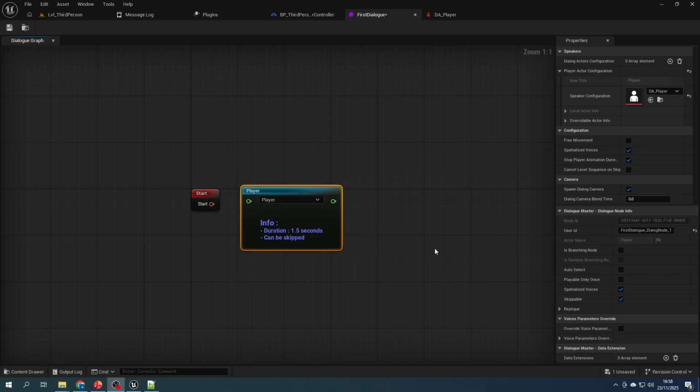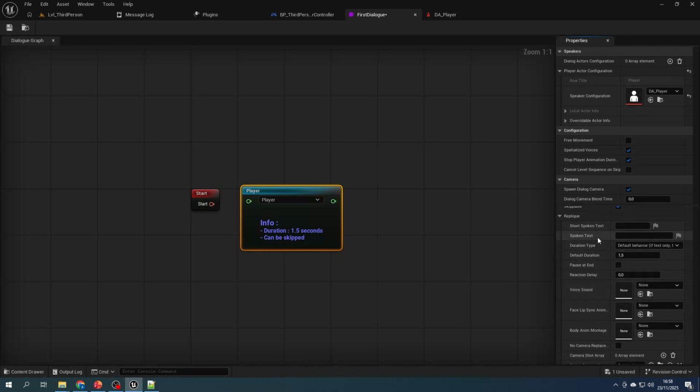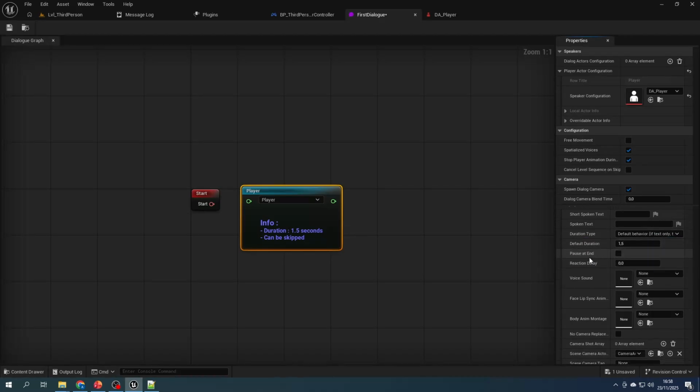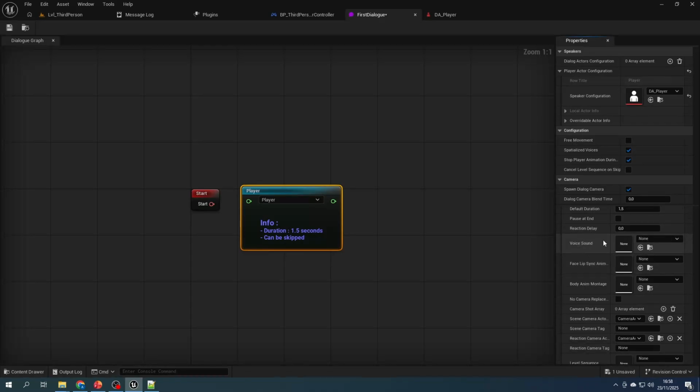When a node is selected, you can view its properties in the lower section of the Properties panel. There are many parameters available, but most of the time you'll mainly work with the fields inside the replicate structure. This includes the spoken text, the text displayed in the subtitles, the options for controlling the line's duration. By default it uses the voice sound's duration, or the default duration if no sound is defined, and default duration, which lets you set a custom duration when no voice sound is used. You also have voice sound to play an audio file, face lip sync anim montage to trigger a facial animation, and body anim montage for a body animation.